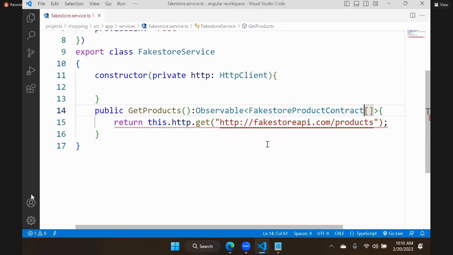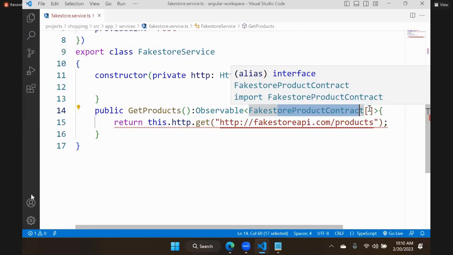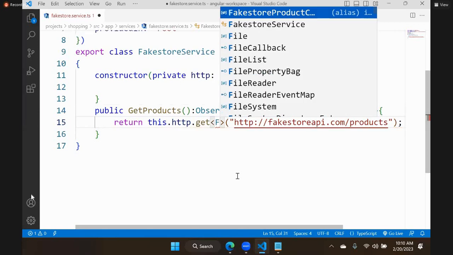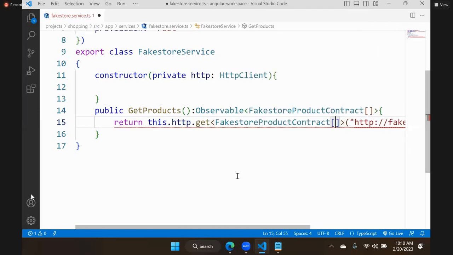Okay, now see why it is showing error. It is showing error because it is expecting the return type as a fake store product array. In that case, this get also returns the same. That means this get also is a generic type. And what type should it return? Fake store product contract array type. That is how we need to configure.